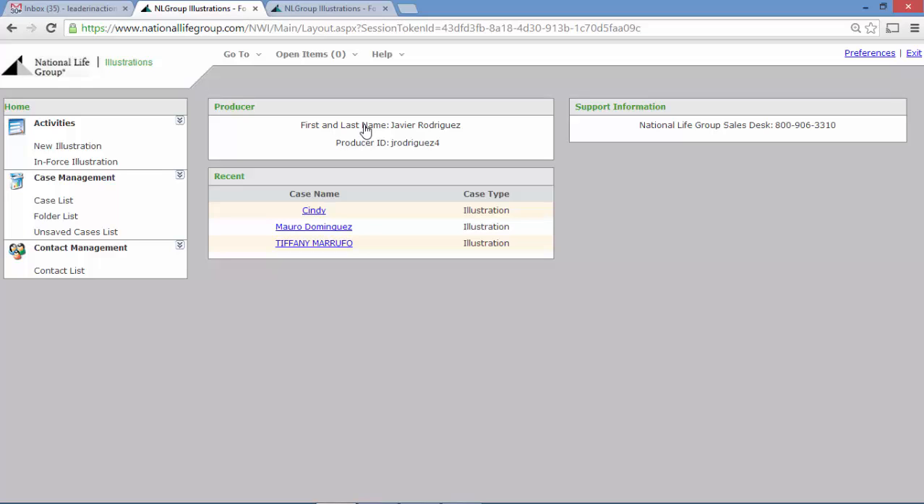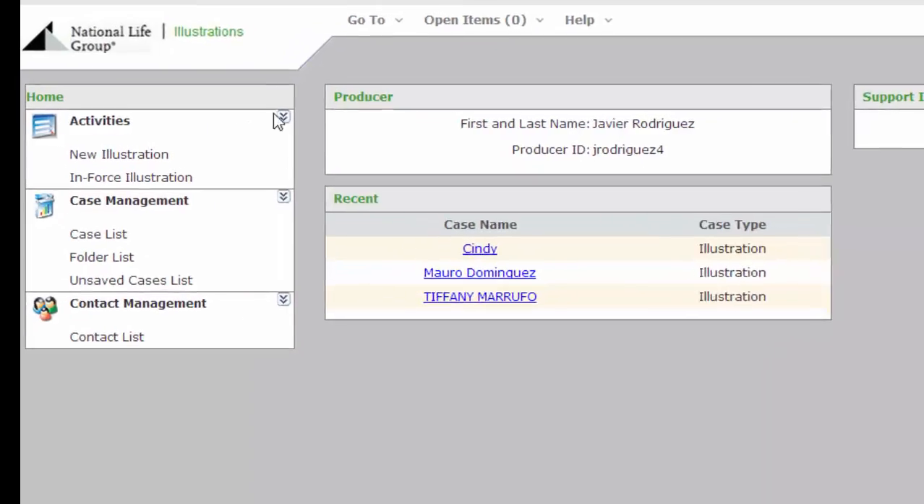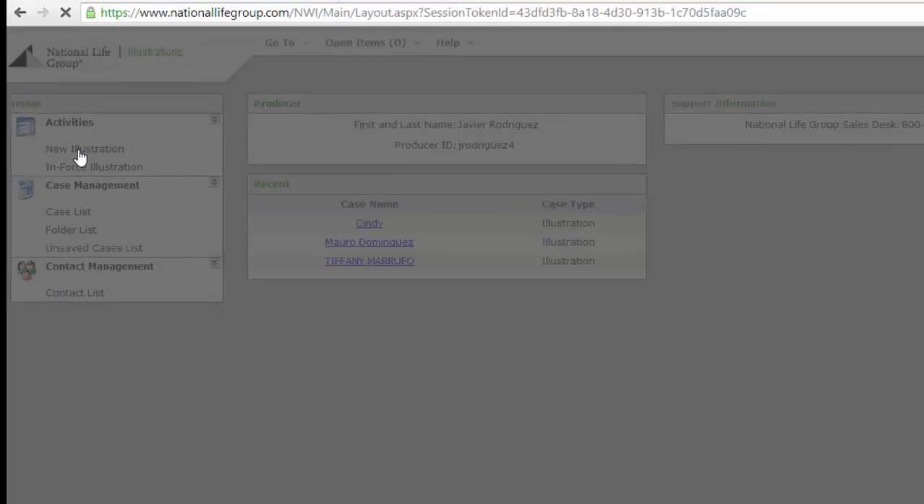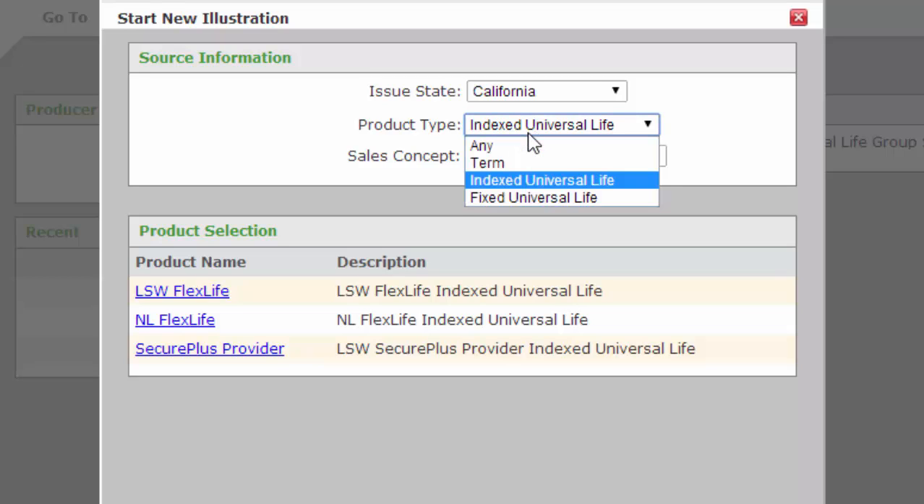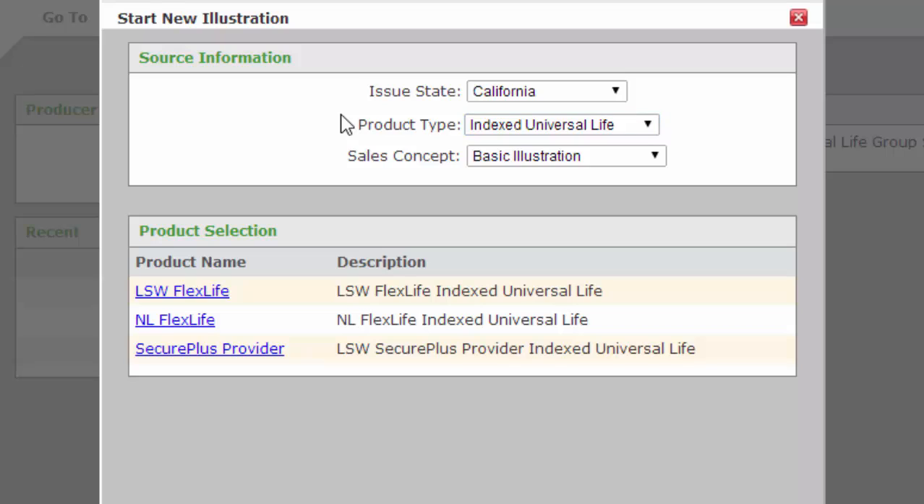So again, the software that's on your desktop, computer, or laptop is just going to be a shortcut to the website. So here we are. We're going to click on New Illustration on the left. And this opens up. Issue state is your state. Mine says California. I'm going to run an Index Universal Life illustration, and I'm going to run a basic illustration. You can also use this to run a term and so on, but I'm going to leave it at Index Universal Life.